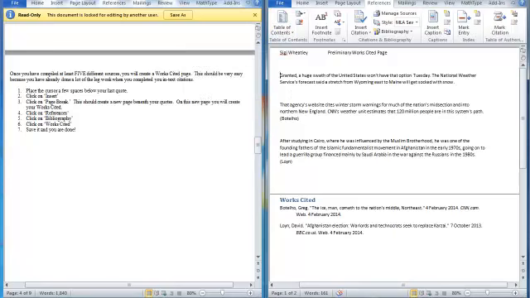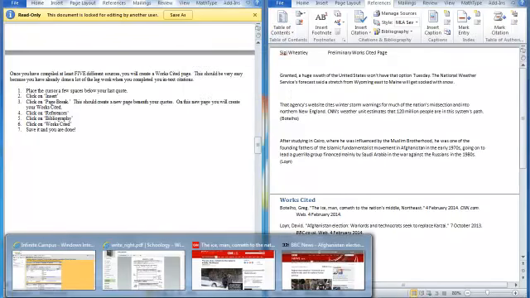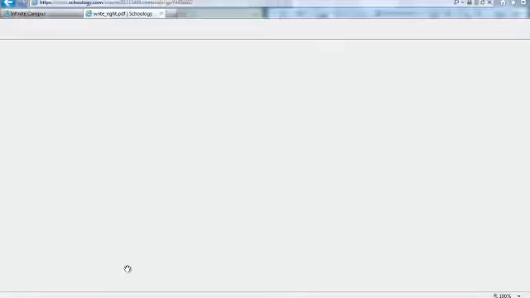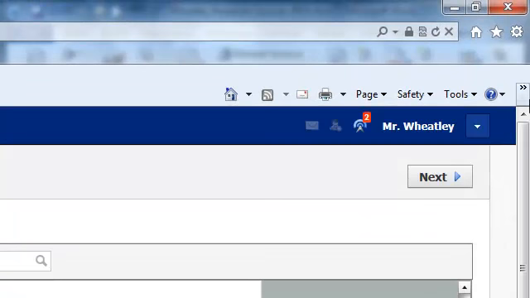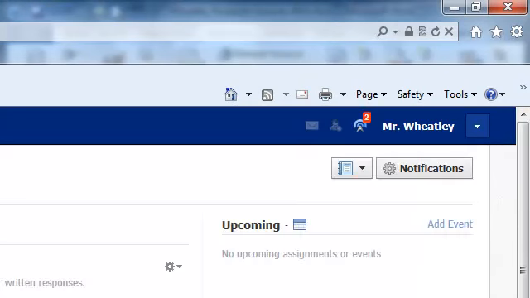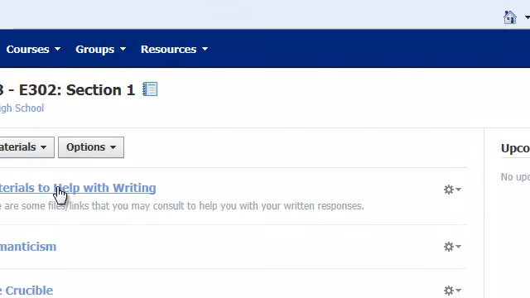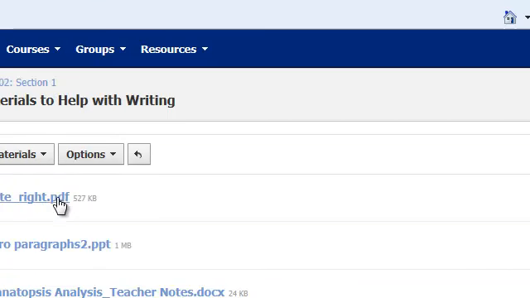Now, if you get into a situation where, for whatever reason, you don't want to use Microsoft Word, you can always go, you have a couple resources. So our class resource, there is a folder, and I'll go back to the home page. There's a folder called Materials to Help with Writing. So when you click on that, it's going to open up and you're going to see this Write PDF. This is also on the Conant website, so you can access it there as well.